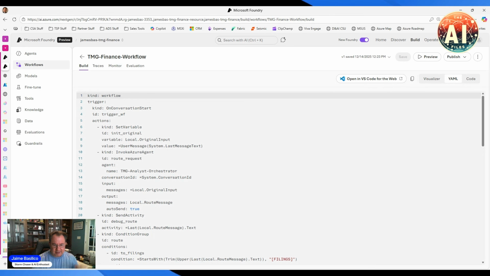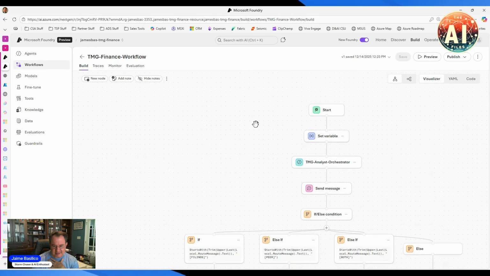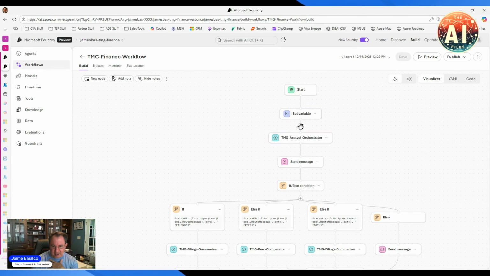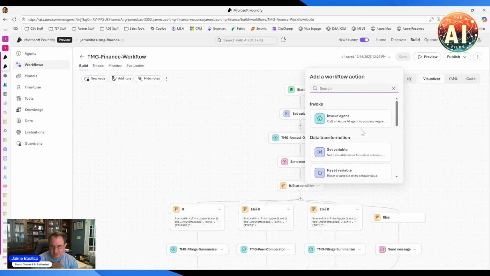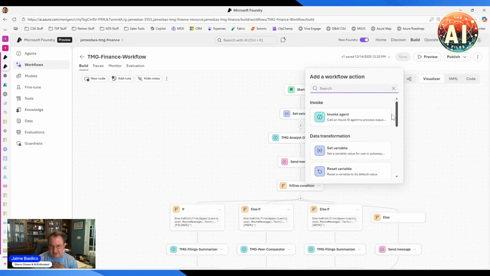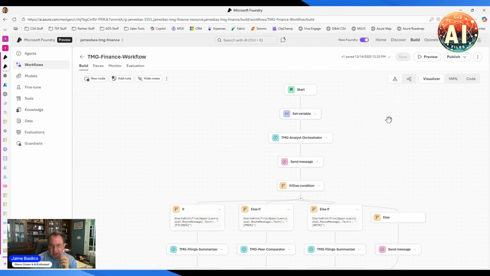Well, for my scenario, this one's not that hard. I literally could have just built the if-then-else. By the way, in how you work with this, you see that there's this plus sign. This is where it brings up the workflow actions. So I could tell it to do this if-then-else, I could do some basics. I can invoke another agent. That's how I pick that stuff up.